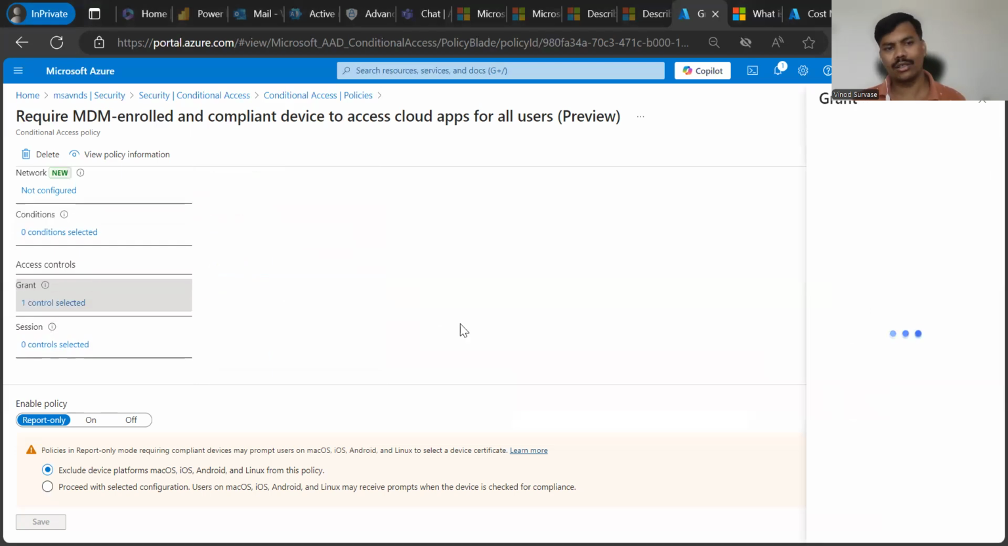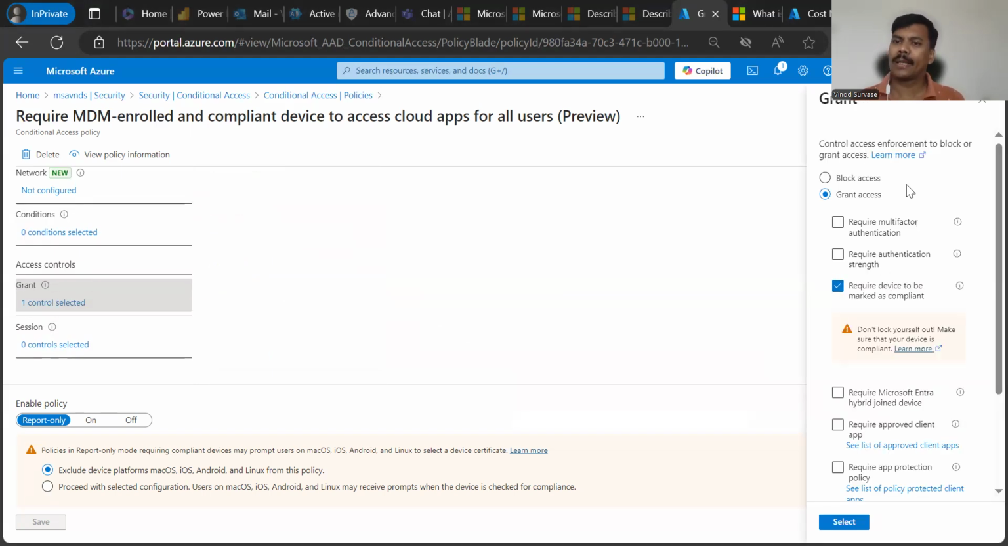And under the grant controls, you can see here, it is granting access with a particular check mark, which is for requiring the device to be marked as compliant, right? Also here it shows a notification or prompt saying don't lock yourself out, right? So make sure that your device is compliant in order to use this policy, right? So this is also important to know and understand and make the appropriate changes.